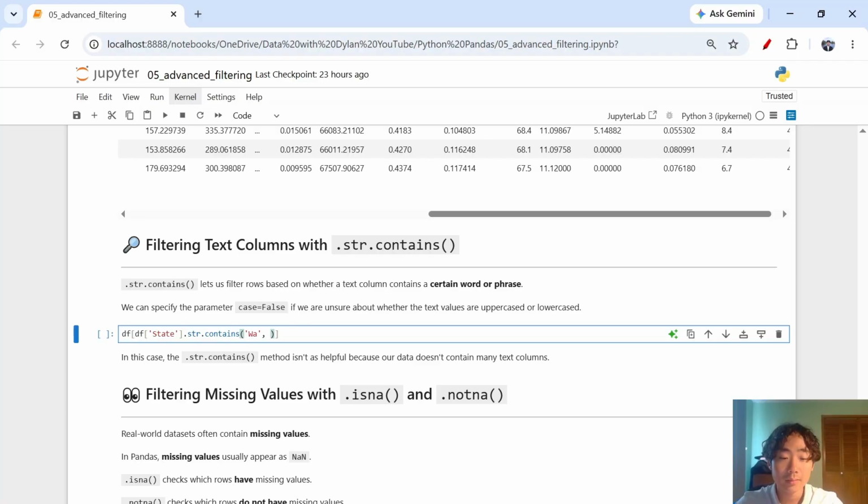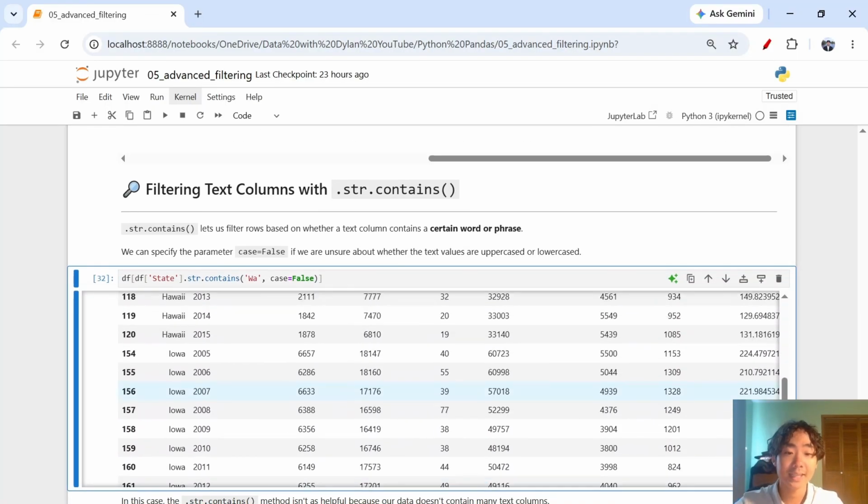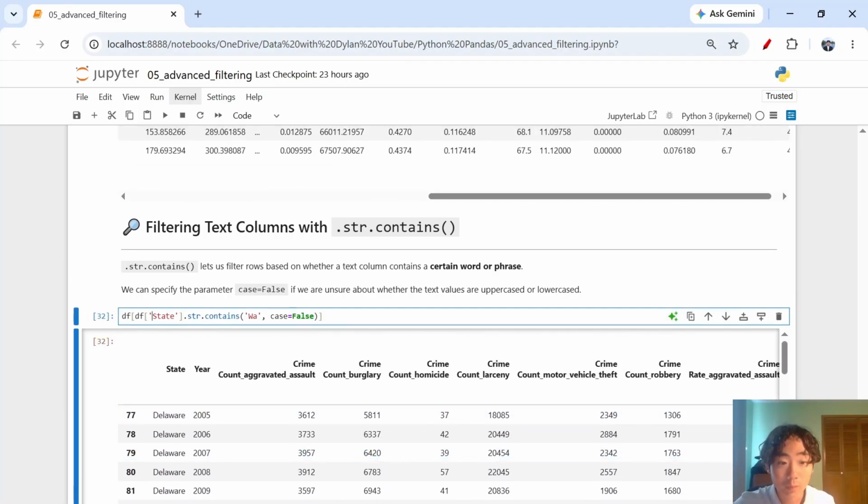The second parameter is something that is optional, and we can say case is equal to false. This means that if we don't know whether the values in that text column are uppercase or lowercase, we can make sure that when Pandas is checking, it doesn't care about the case. So it's case insensitive. If I run that, then it's going to give me all the values where Pandas detects WA within the values for this state column.